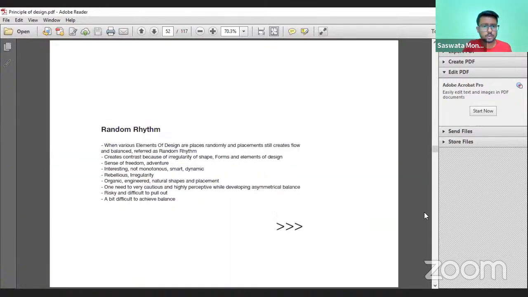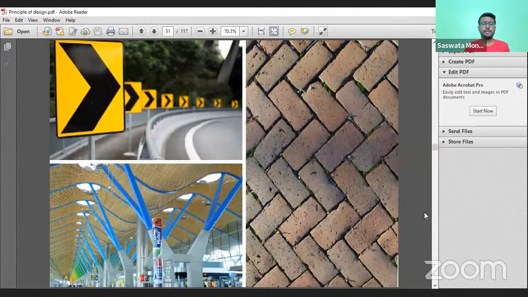Now let's move on. Before we go into random rhythm, is everyone clear till this? Anyone having a doubt, please tell. Everyone watching it live also, you can ask your doubts. I am just checking the chat now. Guys, anyone having a doubt over here?